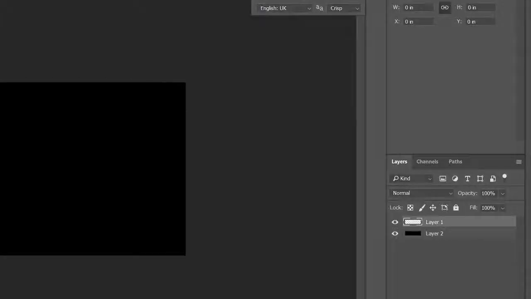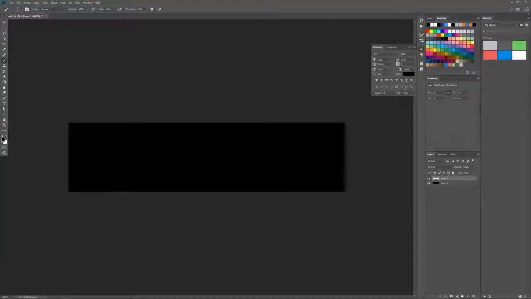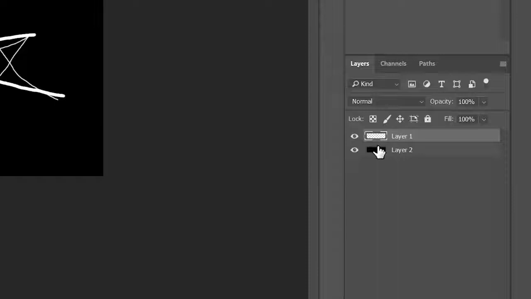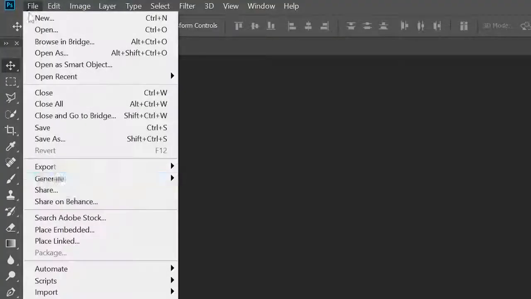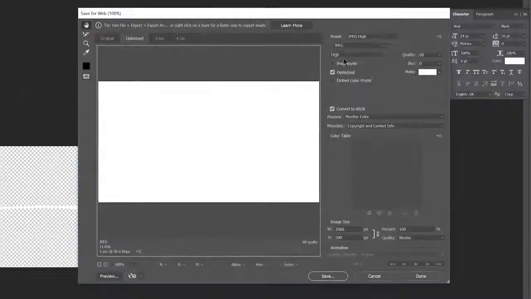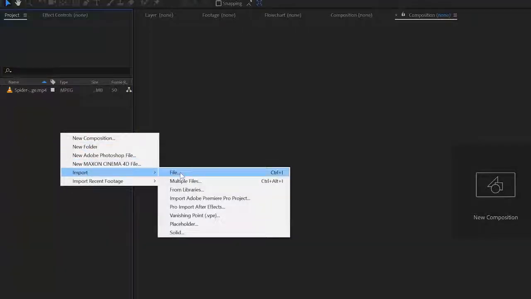Then select the transparent layer and click on the brush tool. Make it pretty small and draw a white spiderweb somewhat like this. Once you are satisfied with the result, you can delete the black background layer and save it as a PNG file. It doesn't have to look perfect because we will use a ton of motion blur to hide the imperfections. Import that in Adobe After Effects.